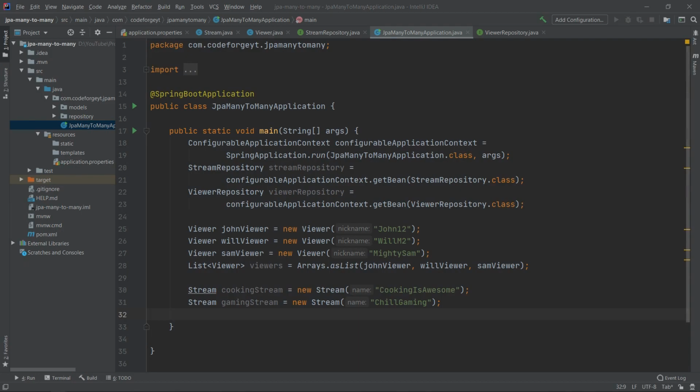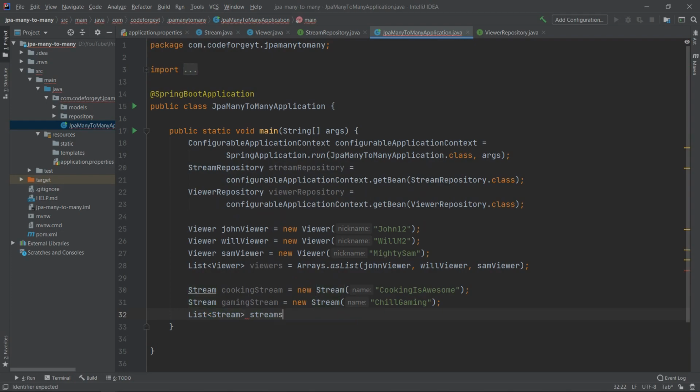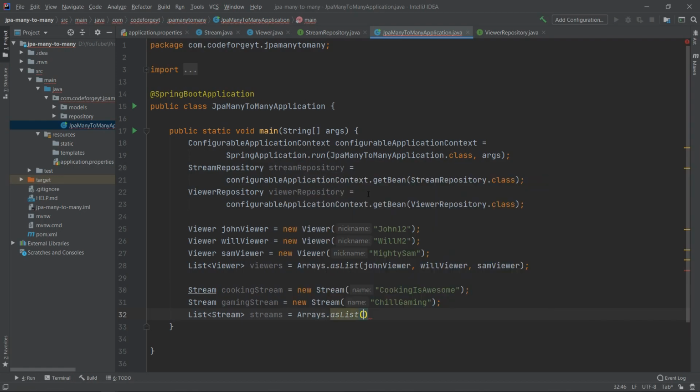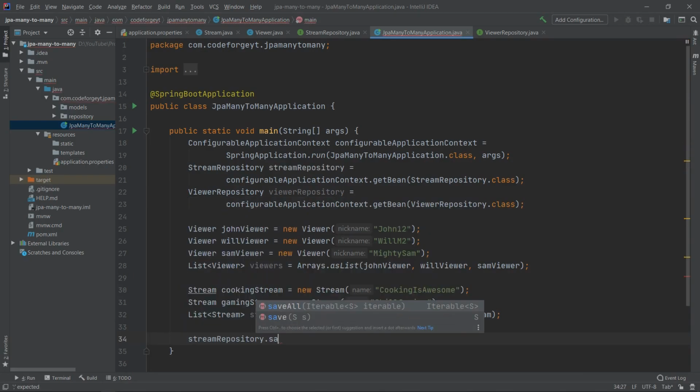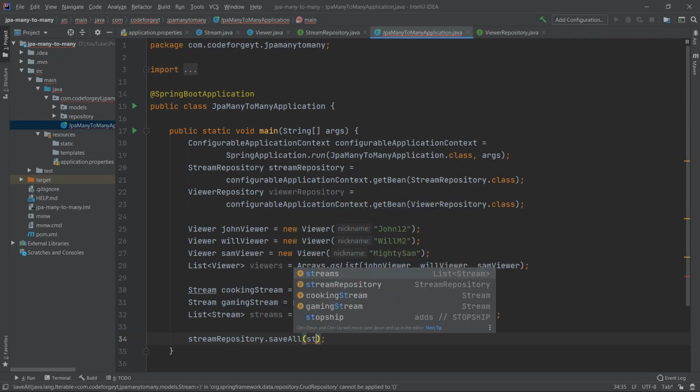Okay, looks good. Let's also add them to the list so it will be easier to save them. So we'll say a list, and it will store stream objects with the name streams. And again, static method from the Arrays class, so it will be asList. And we want to pass cooking stream and the gaming stream. Okay, so we can save our streams to the database. So we'll say stream repository, and we'll use saveAll method. And now we can simply pass our streams collection.